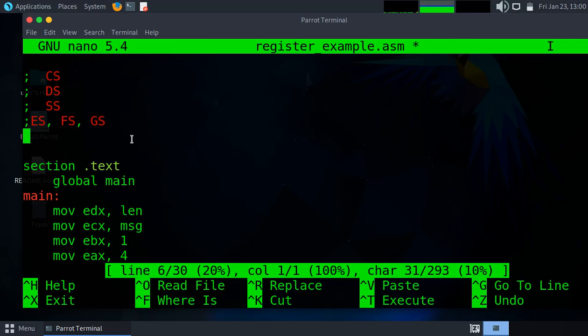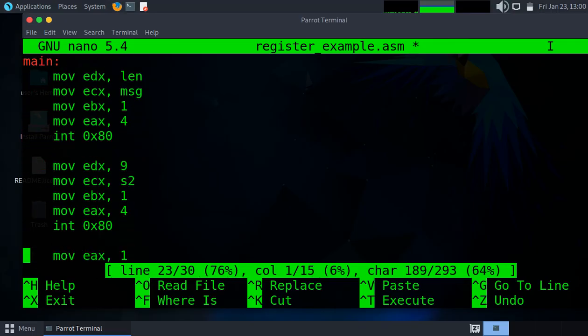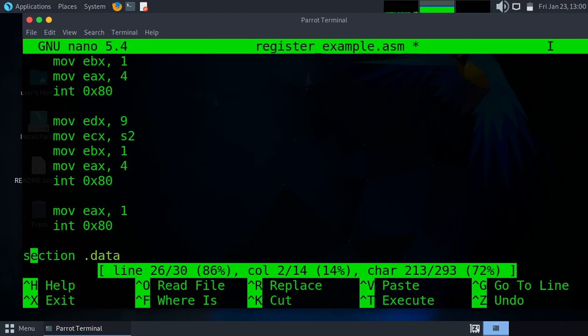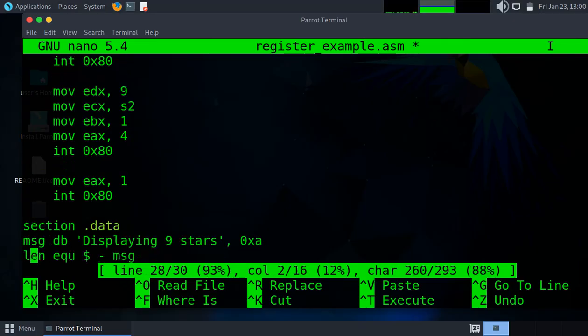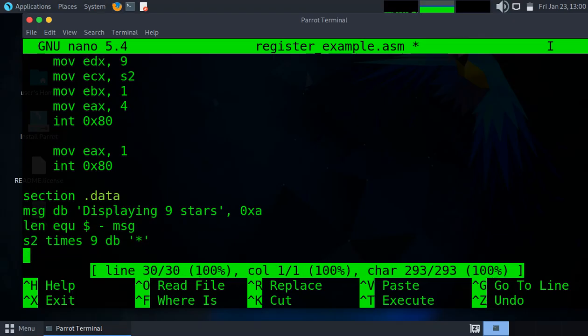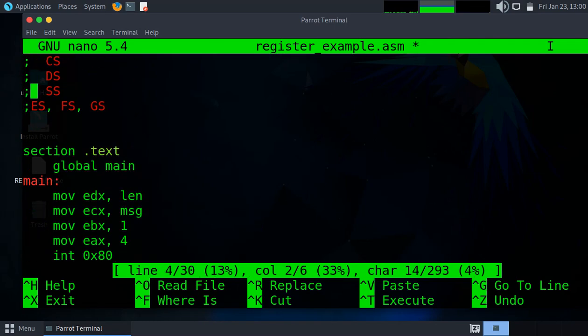This example uses registers in assembly, and this program displays 9 stars on the screen along with a simple message. So let us take a look at it and translate everything.